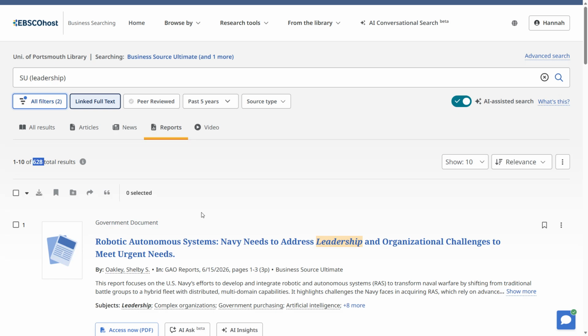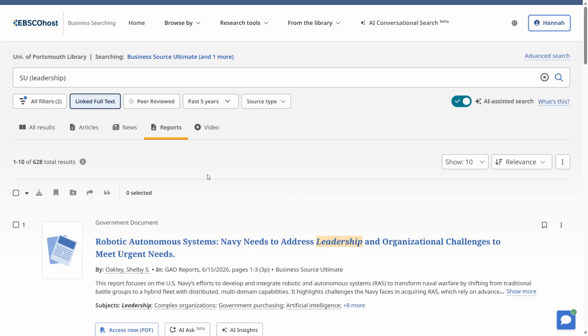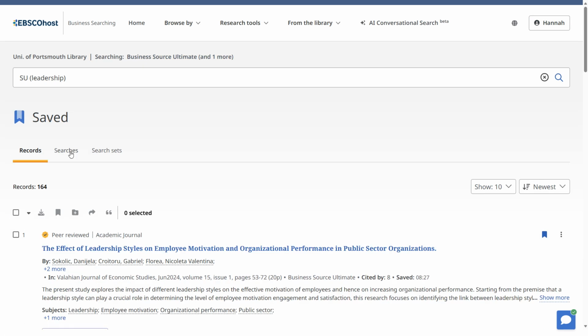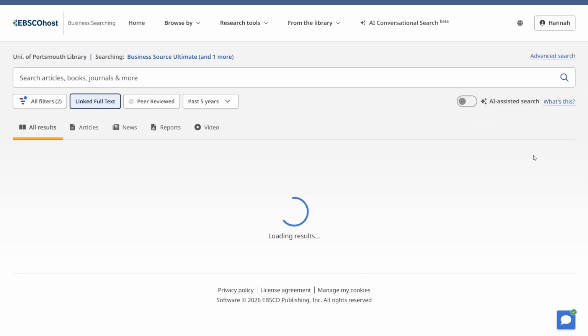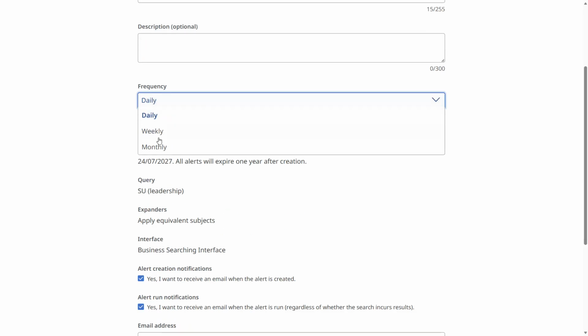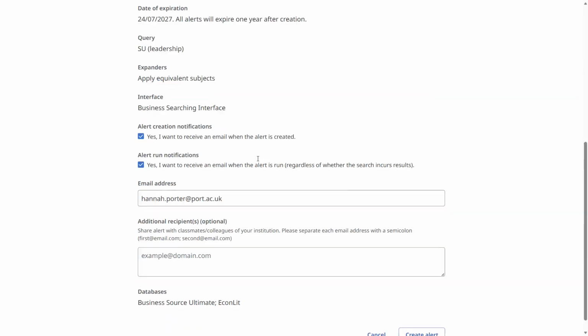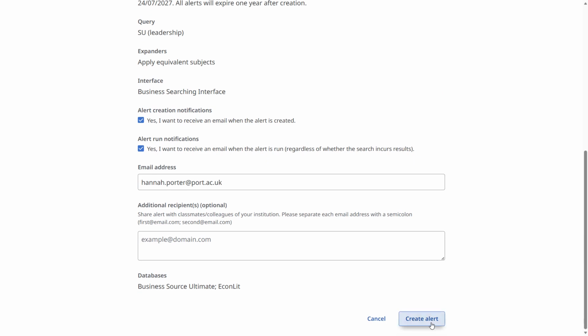Now, a couple of other things to say is with save searches and alerts. So if you've done a really good search and you want to stay up to date, if you have a look under the 3 dots here, you can actually save your search and create alert. So if you save search, so I'm going to save that. And then if we go into saved here, you'll see these are your saved records, your saved articles, but you've also got your saved searches here. And for the alerting, I think this is really helpful. You'll be emailed when there's new content that matches your search. Probably not daily. You might want weekly or monthly. You pop your email address in, check everything here, and then you will create alert.